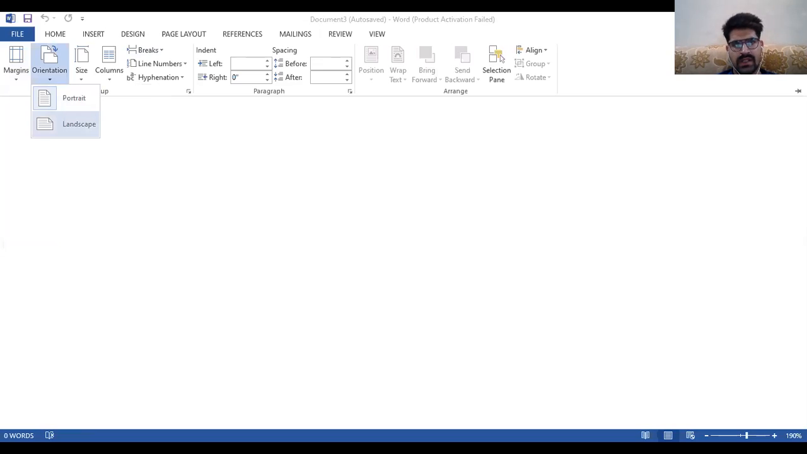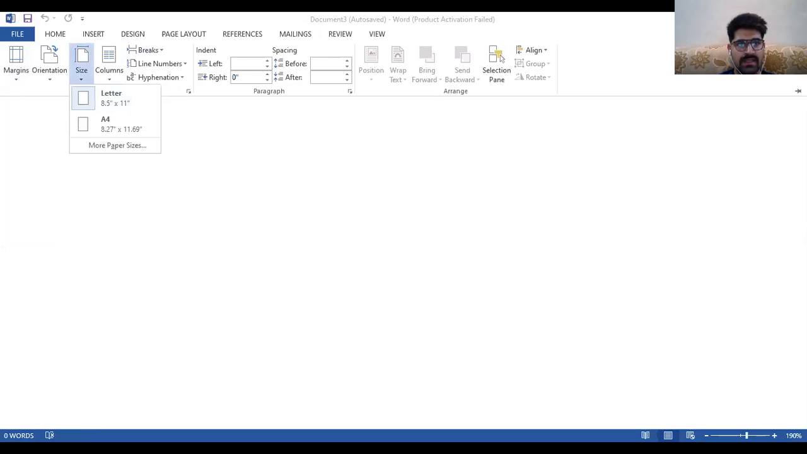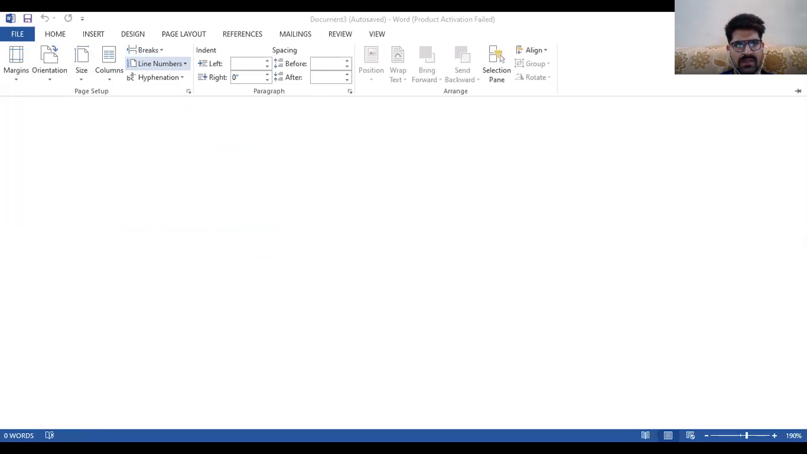If you need a portrait or landscape, there is a landscape. If you need a size of paper to be printed out like letter or A4, you can say. If you need columns, one column, two columns. If you need two columns like this, it looks very good and different. So you can select the size. Yes, page break, column, text wrapping. There are plenty of many more things you can set by yourself if you have some interest.